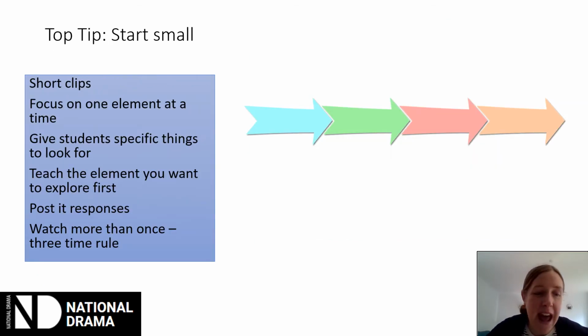So, just to cover now what I would say are some top tips for introducing and delivering live theatre in drama. So, start small is my first top tip. And what I mean by that, as I've said, is short clips are fine. You don't have to watch a full production. It maybe can be more beneficial if you have less contact time to watch shorter clips of a variety of different productions, so your students get more experience of what theatre can be and can look like.